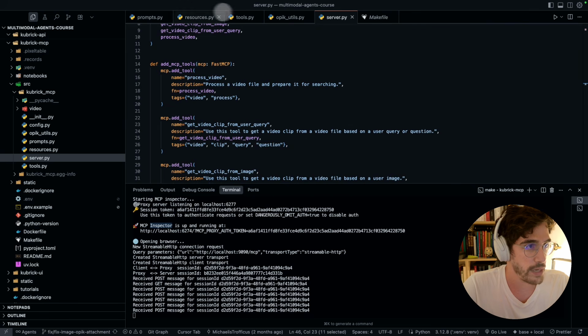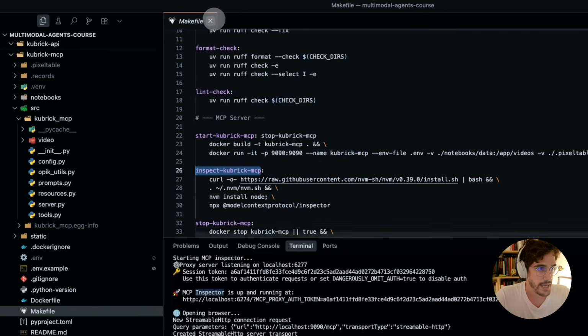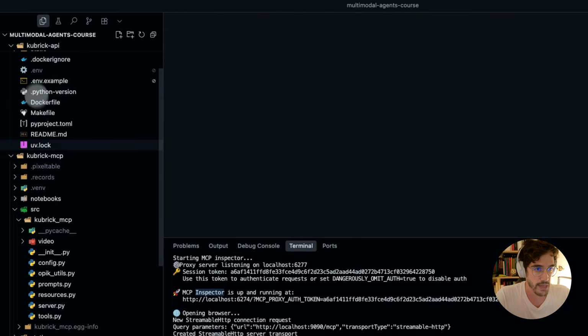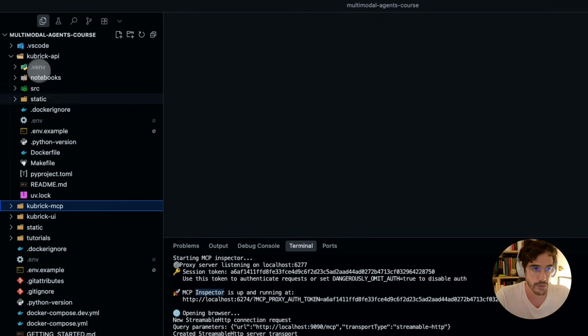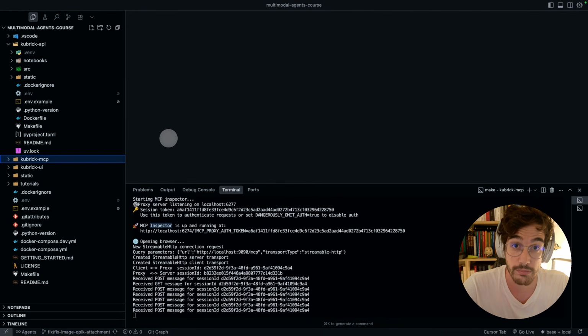So what I'm going to do now is close all of these tabs to make things tidy. And I'm going to move to the next folder, which is the Kubrick API. So I'll see you in a second.